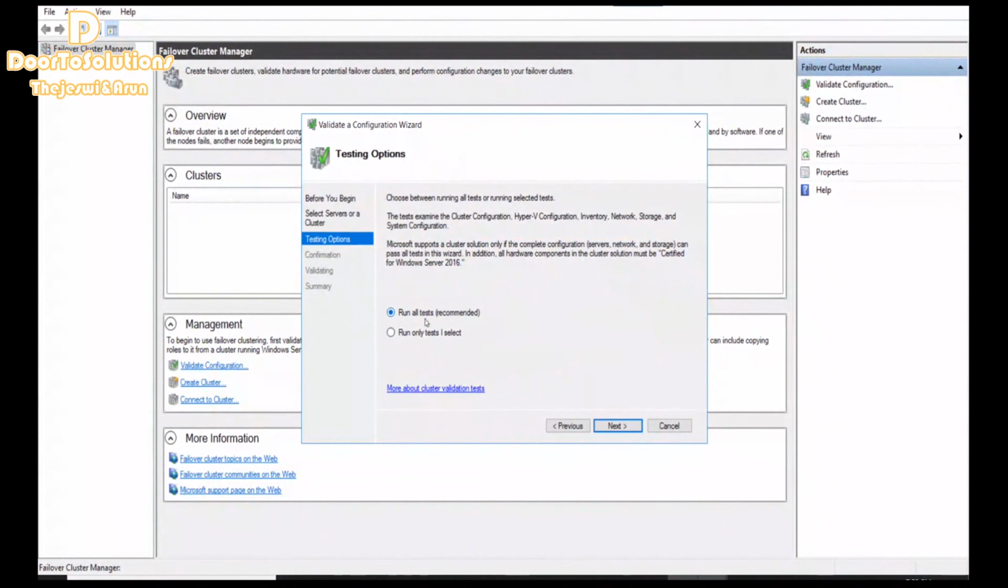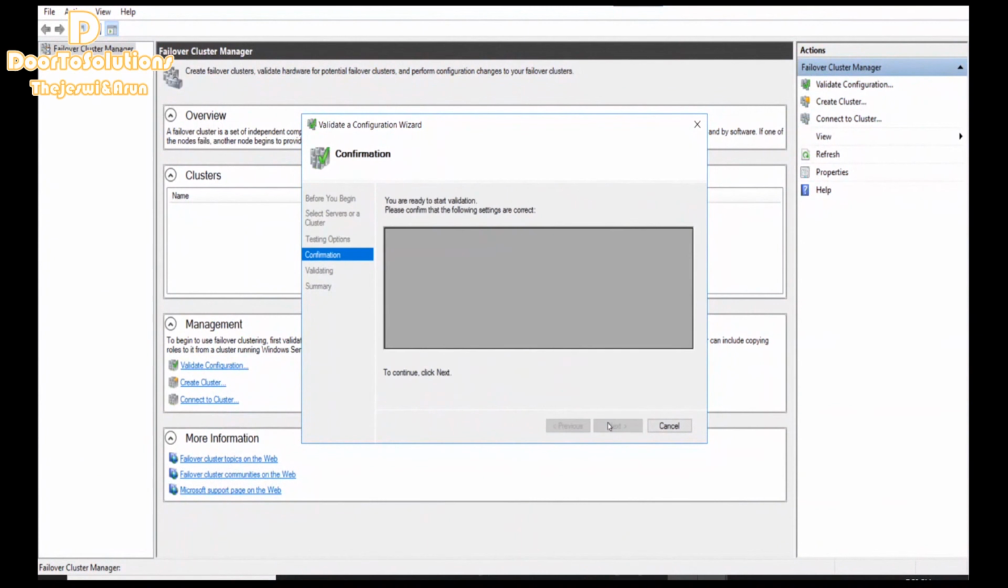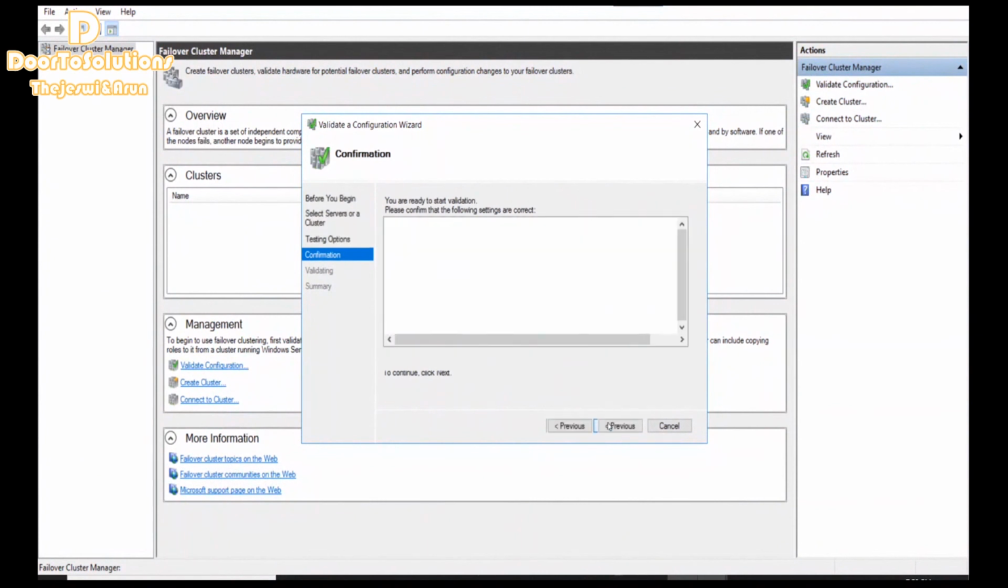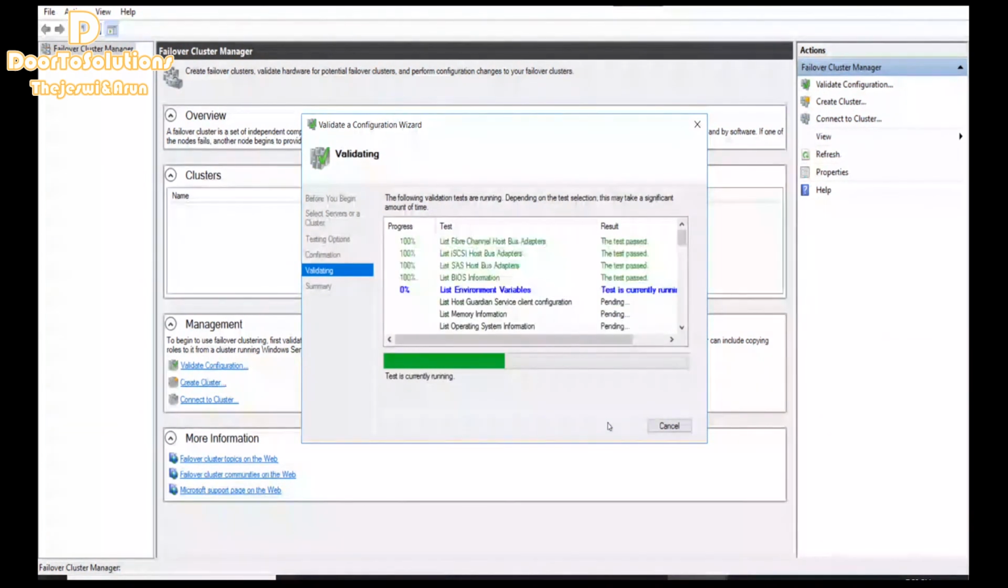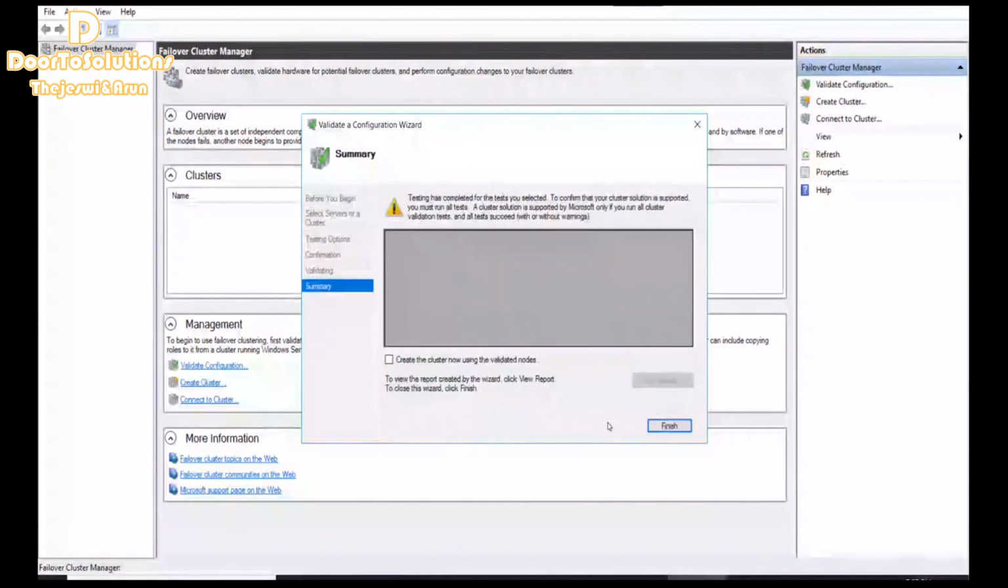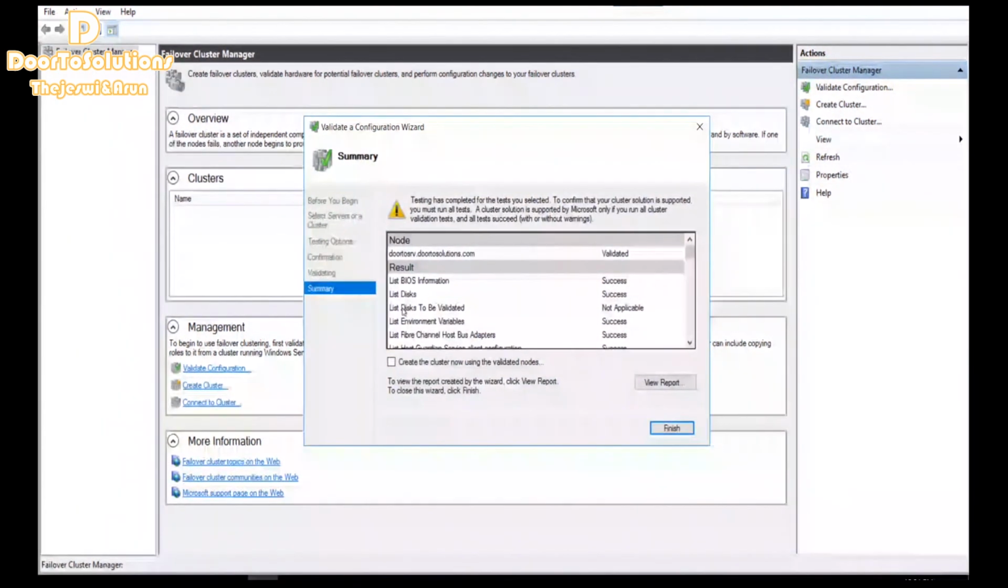Select Run All Tests as recommended here. Click on Next. Click on Next. This procedure may take a while. Now the test has been completed successfully.